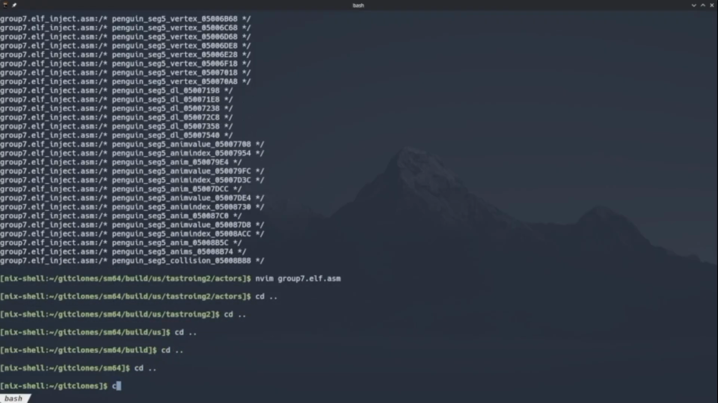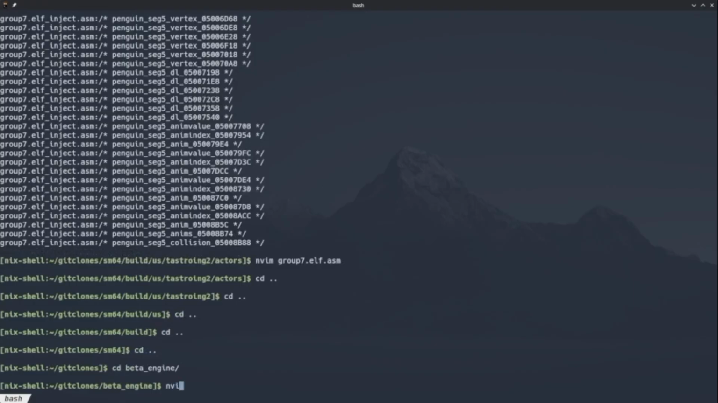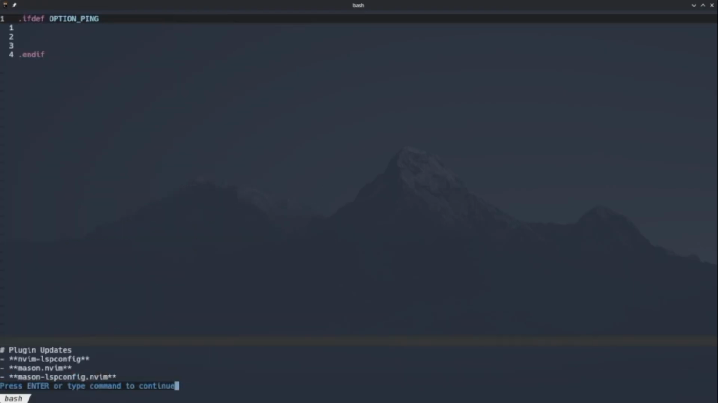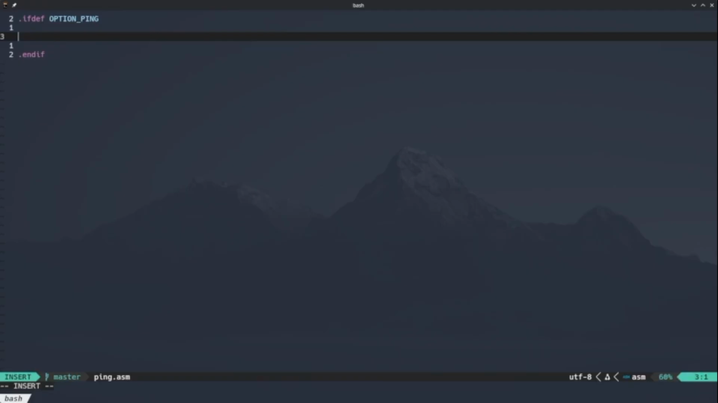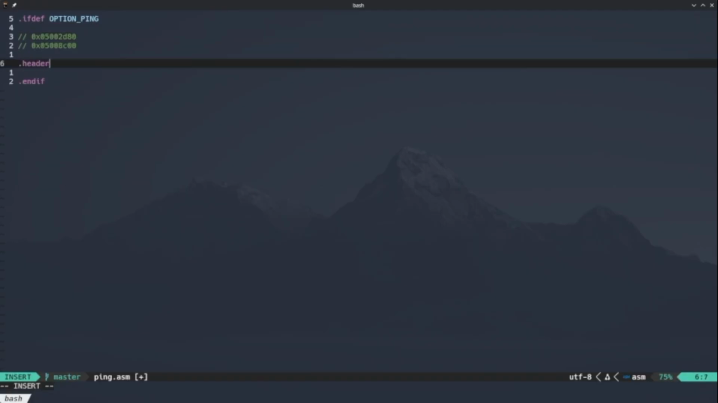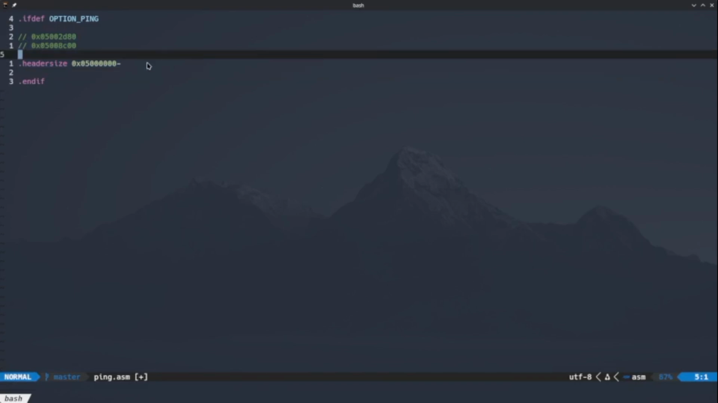Where was it? Data engine src slash ping asm. We're gonna take note of this. Our header size 0x05 1 2 3 4 minus. Now we need to find the ROM address of the penguin.